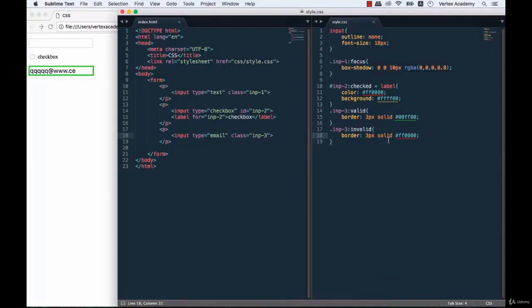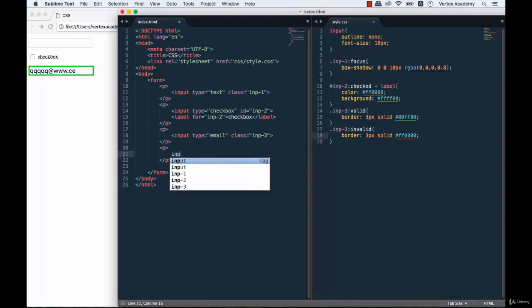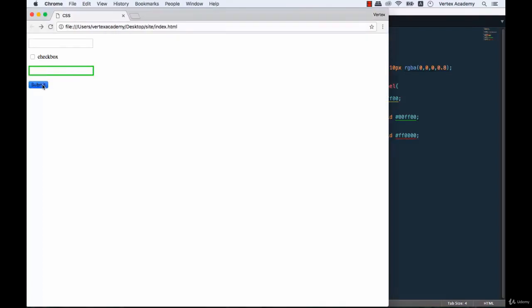Great. Now the last pseudo classes that we're going to consider are enabled and disabled. Well, they can allow us to stylize some elements based on whether those are available to us or not. What do I mean by that? Well, let's say I create another input of type submit. That is, an input that submits our form, right? So let's name this class imp4. Let's see. There it is. And we can click on it like that.